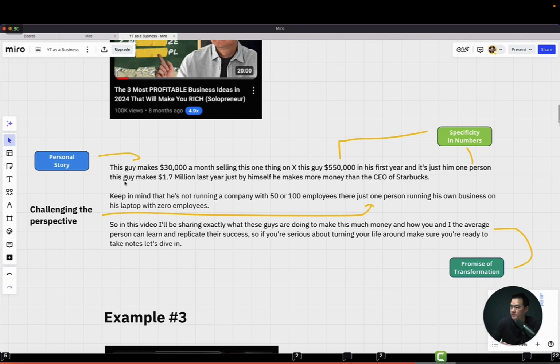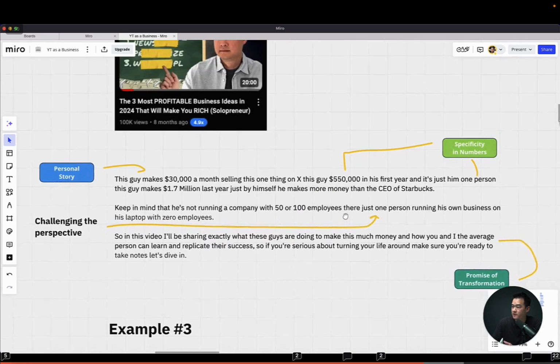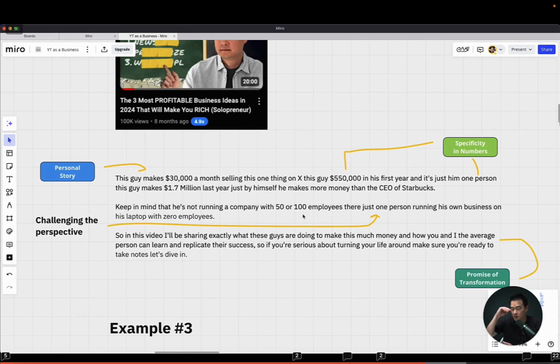And I use a lot of numbers here. And then I go on by saying, keep in mind that he's not running a company with 50 or 100 employees. There's just one person running this business on his laptop with 0 employees. So I'm using contrasting ideas here. Usually, if you're running a big company like this, you're going to have hundreds or thousands of employees. But I'm challenging that perspective by saying that this guy's making more than the CEO of Starbucks, and he's just one person. That is interesting to my audience.